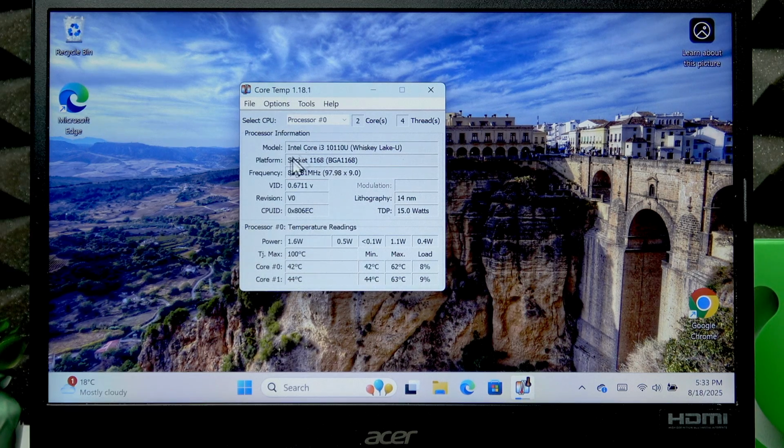And in this application you will see all the information about your device's processor, and on the second part of the window you will see the temperature readings for your CPU. Right here you can see the current temperature of each core of your processor, as well as the minimum registered temperature and maximum registered temperature, and the load of each core.